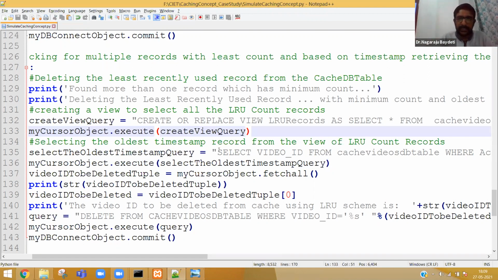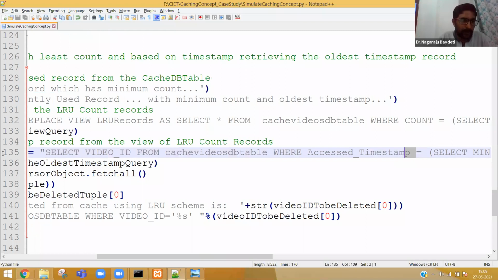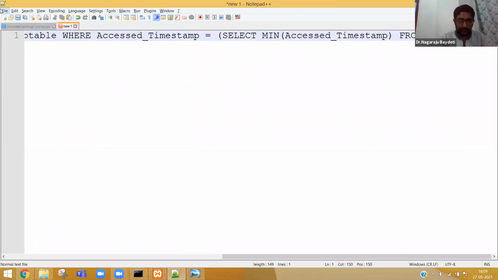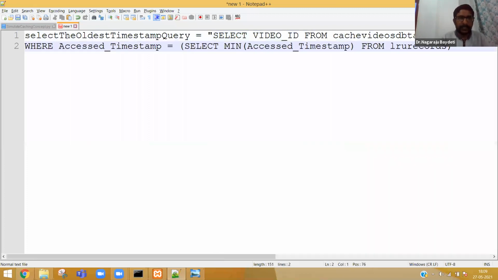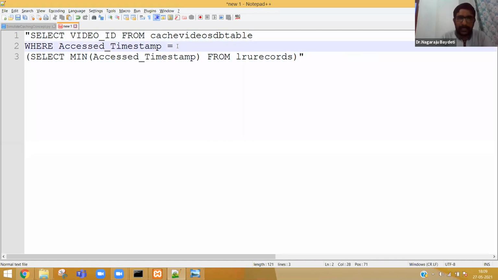What will I do? See here, select video ID from the cache video table where access timestamp equal to... let me copy this particular query and show you here. Just a second, guys. See, select the oldest timestamp query equal to, it's okay. Select video ID from cache video table where access timestamp equal to... I don't know the timestamp directly.